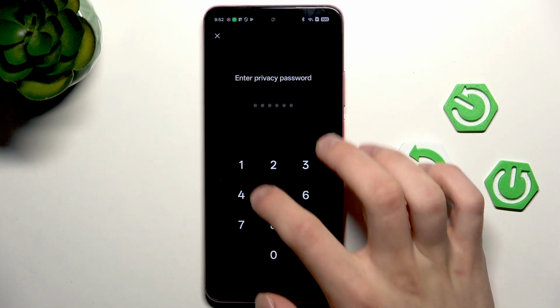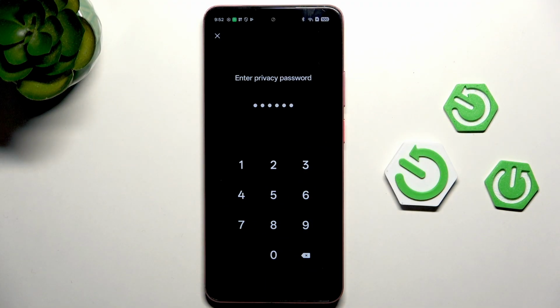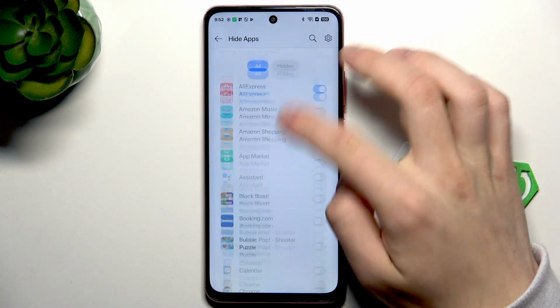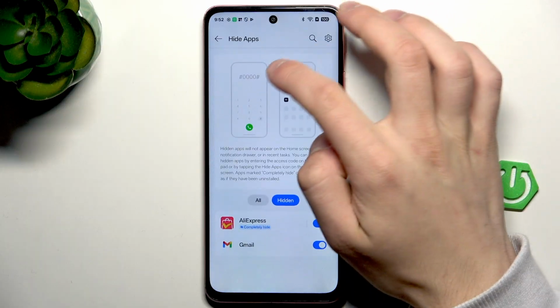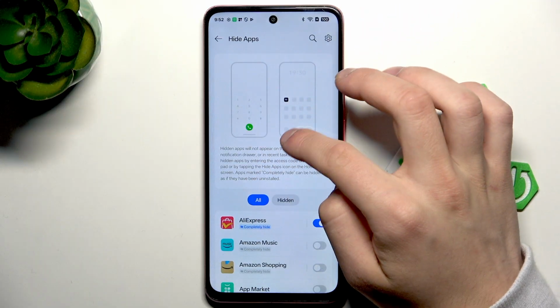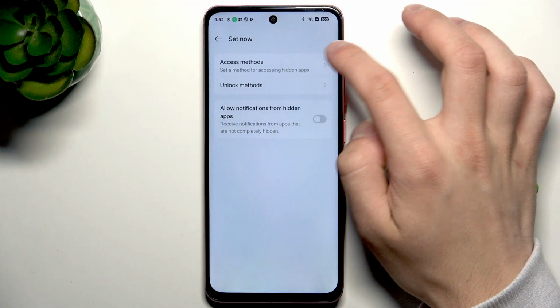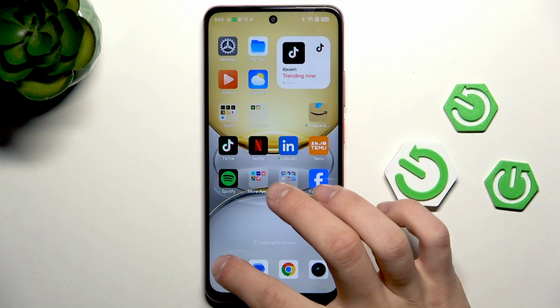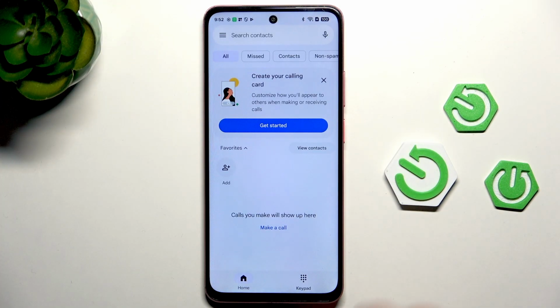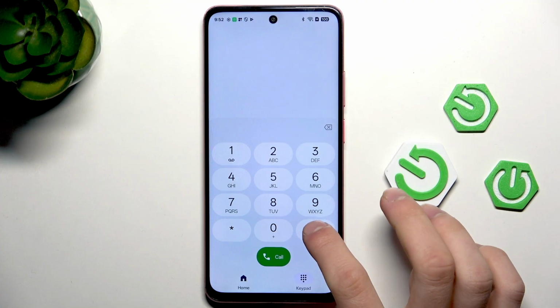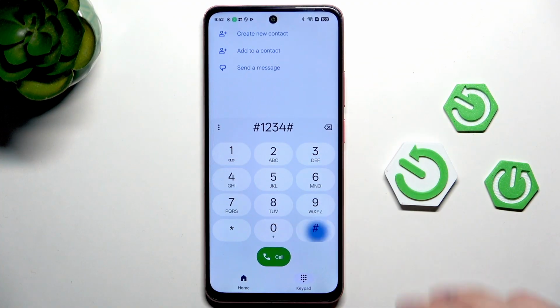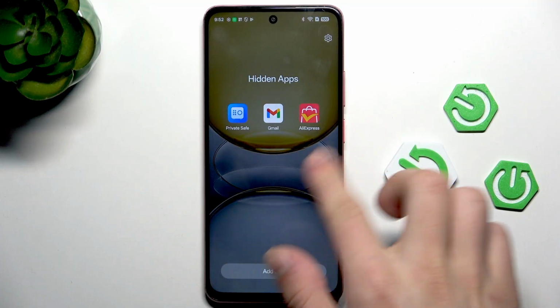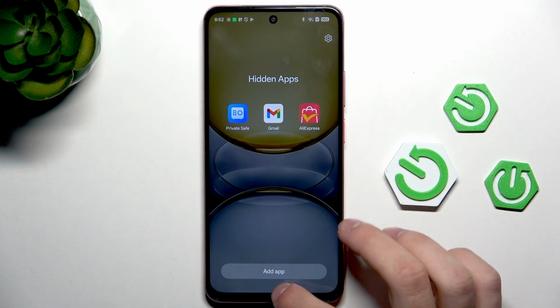Now I'll enter here once again just to show you that we have the access method, the dial pad. So go into the dial pad and hashtag 1234 hashtag, and we have our hidden apps.